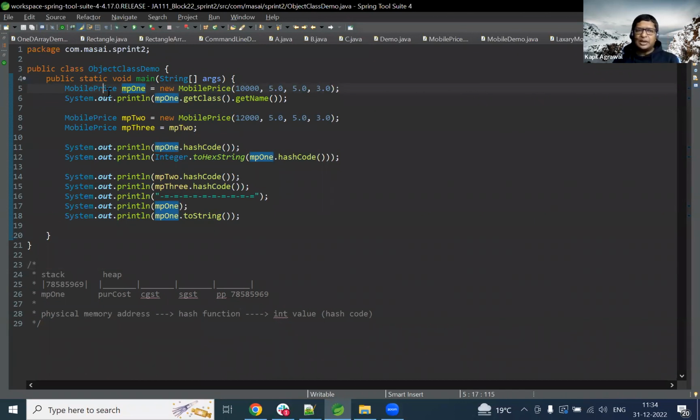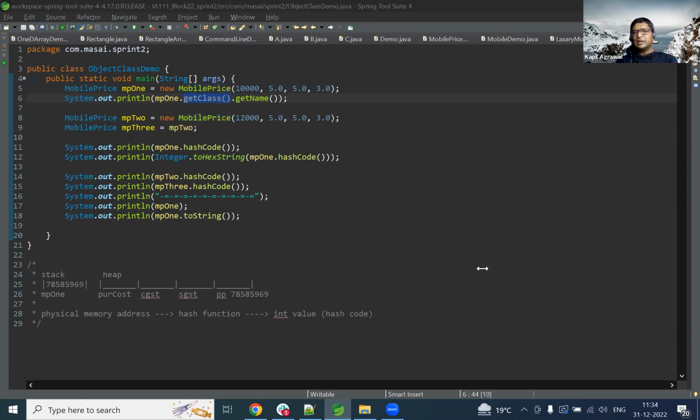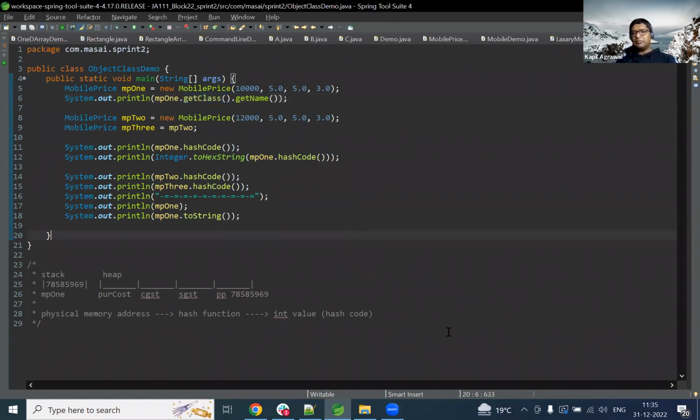You can see that I have created one object of class MobilePrice: MobilePrice mp1 = new MobilePrice(10000, 5.0, 5.0, 3.0). One of the methods that I told you about was the getClass method. The getClass method returns the object of Class, and in the Class there is a method available called the getName method.